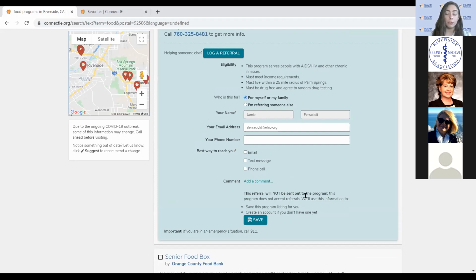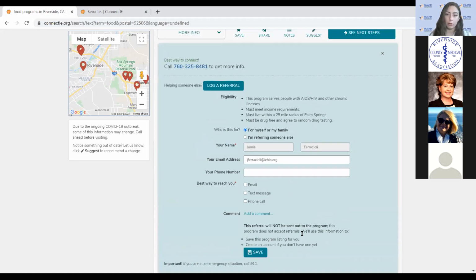If they don't accept referrals, then you can still log a referral and it'll still show up in your own dashboard. And that way you can still track the patient's care and you can still follow up with them and help them get connected to the provider. So that's an option as well. But that's what I was talking about when I was talking about that closed loop of care. That's the referral system that we use here.